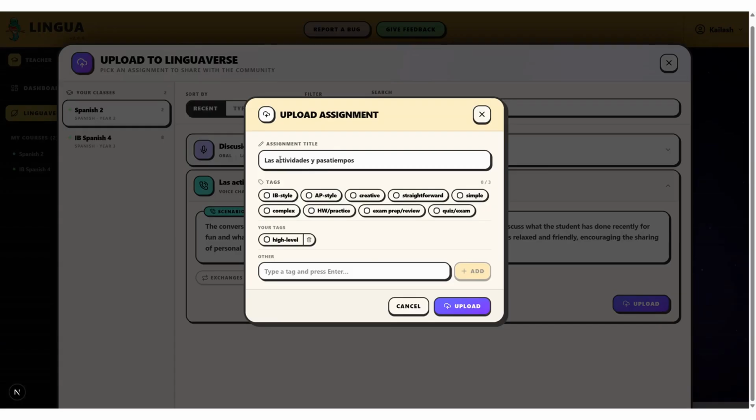So when you're uploading it, you have the option to change the name, and you can also add tags, which are like certain attributes or specific details that you can mark the assignment as, so it's easier for other people to search for. So let's do this one. This. And you can also add your own custom tag if you would like, and it'll show up there. So let's upload it.